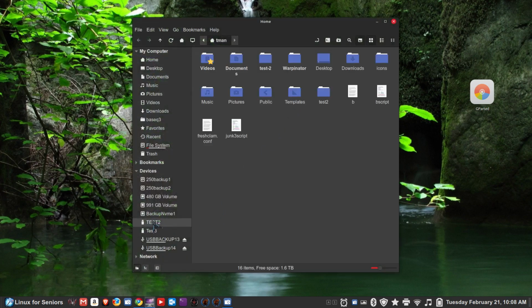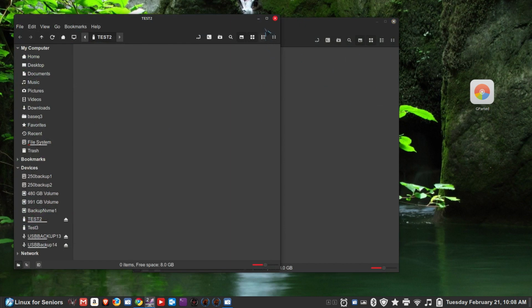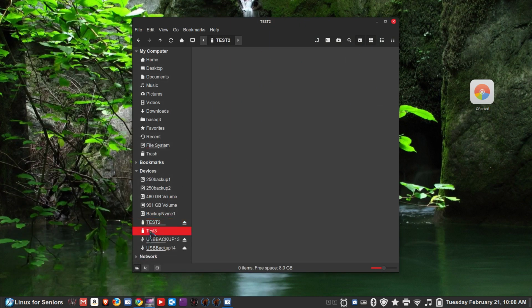I'm going to close and open up my file manager. So we are looking for this and that. If I get confused, the best way on this file manager is to right click and hit properties. It has to be mounted though.